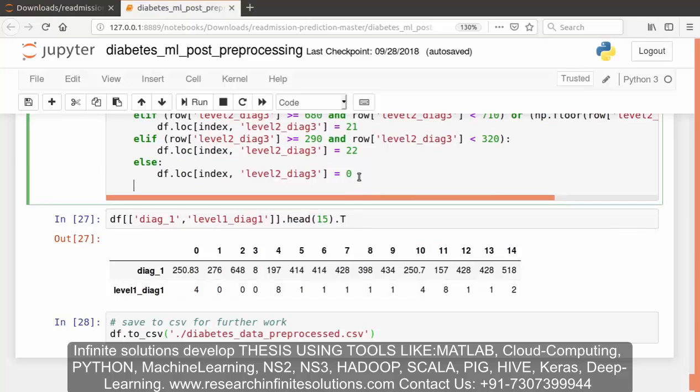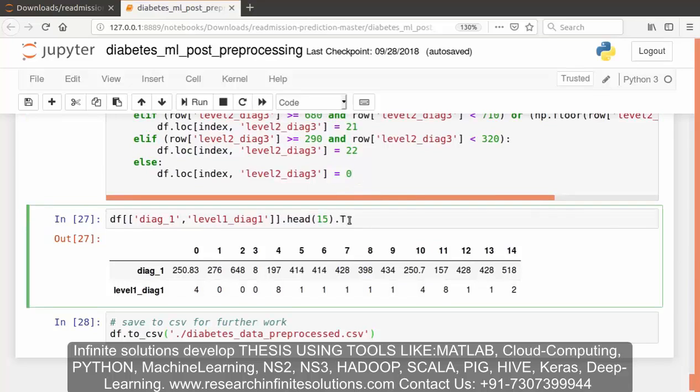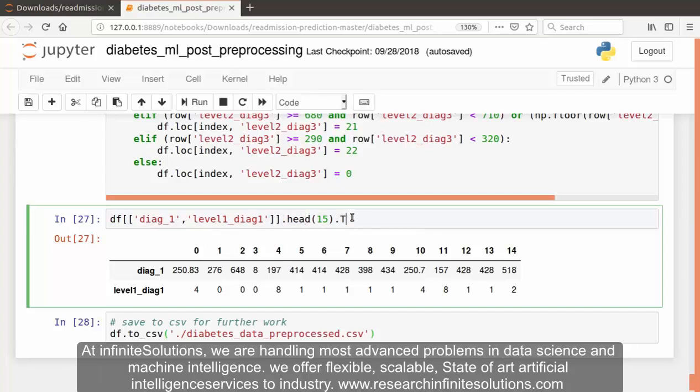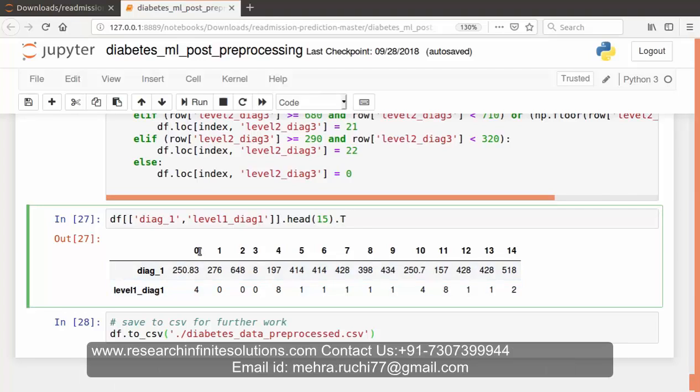So now we are done with this, and just to check the output you can display the header, that is, you can display the feature diag1 in a horizontal manner using .T. So this is the output which we have got, that is diag1 and level 1 diag1. You can display all the 3 diagnoses like this, that is diag1, diag2, diag3.